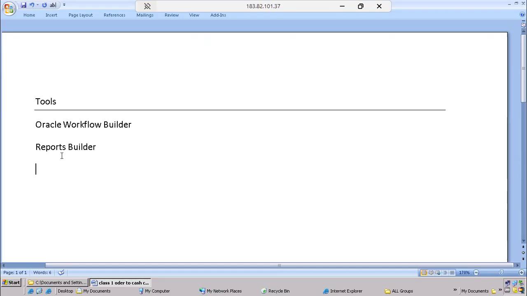There is one more, that is BI Publisher. People also call it XML Publisher. BI is Business Intelligence Publisher. We can retrieve the output and print it to pre-printed stationery. We can send an email. These are all the things we can do.